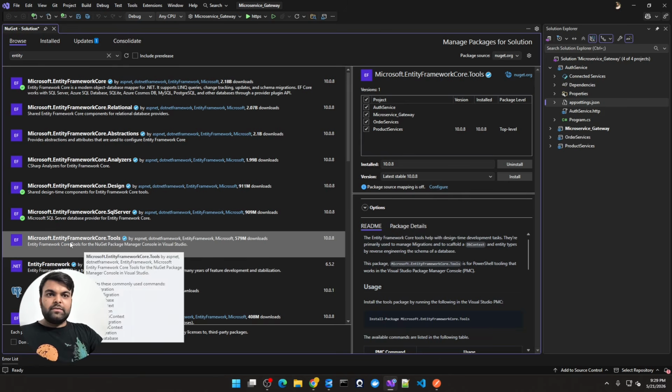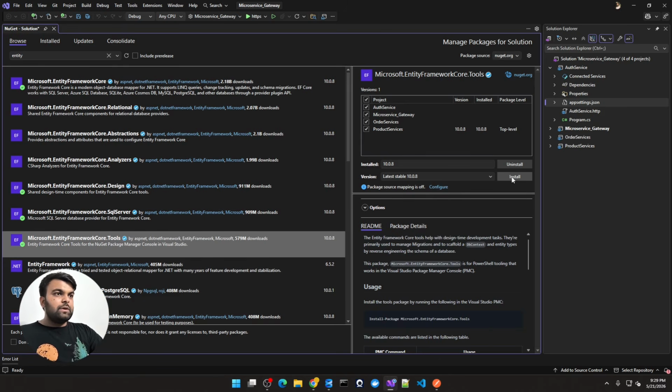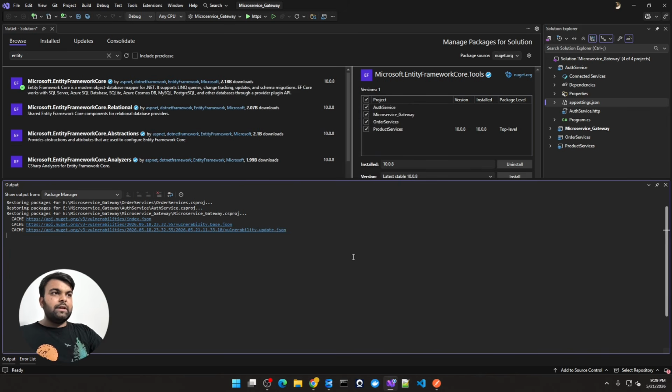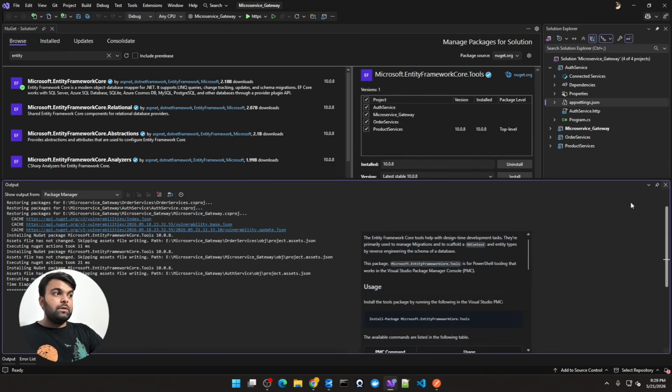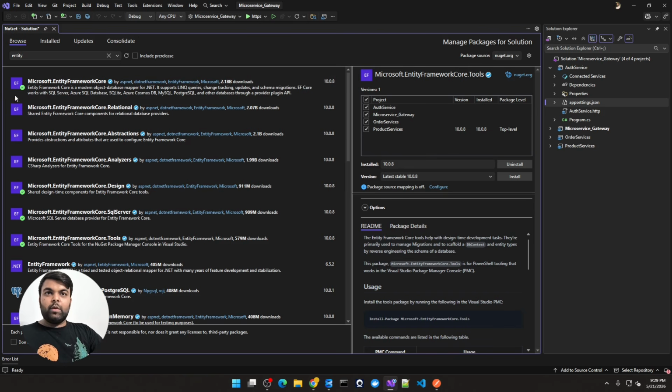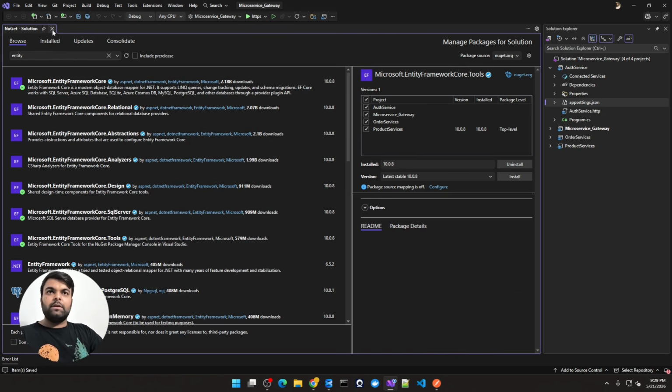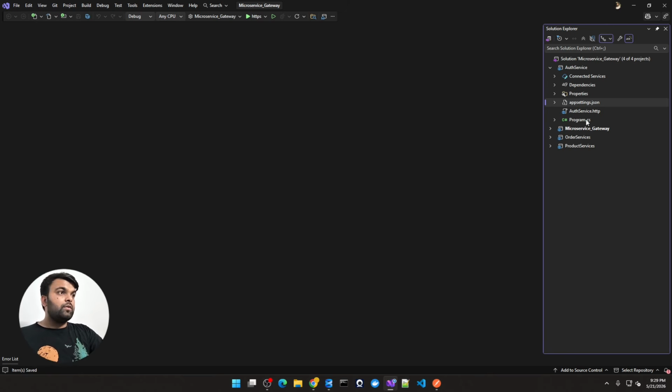And now let's select the tools as well. So I will install the Entity Framework Core tools, and all the packages that we require for Entity Framework Core are installed now. Let's close this as well.